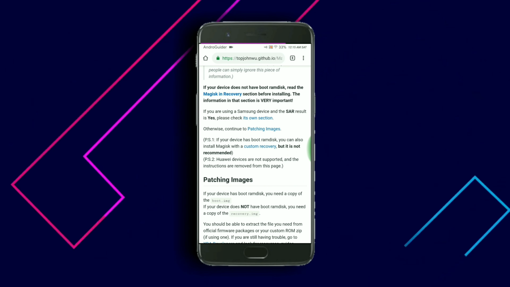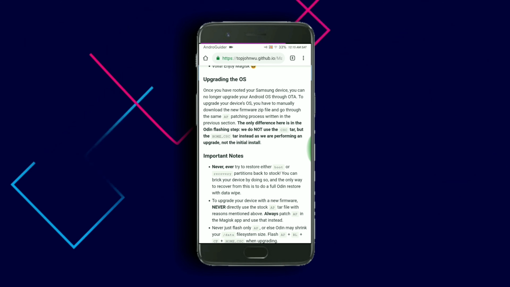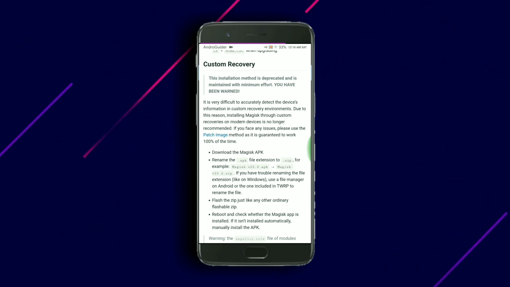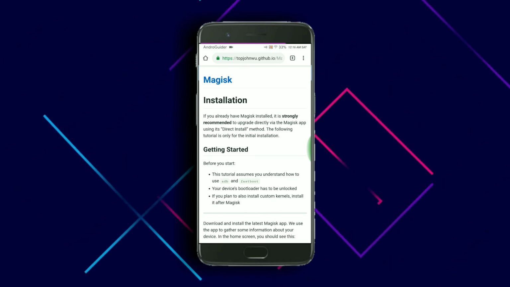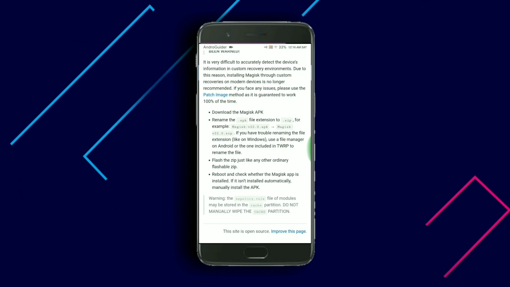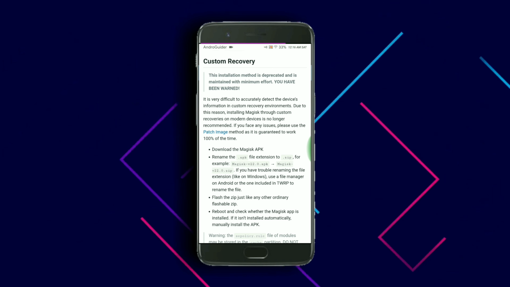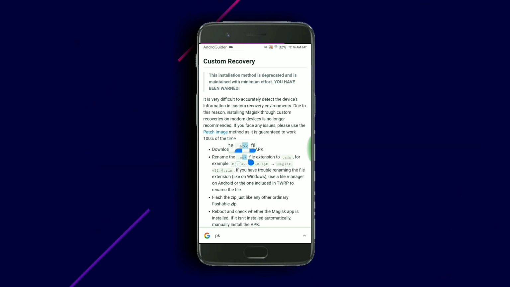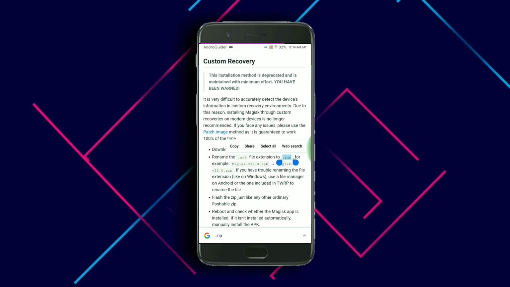There are still a couple of other ways. For example, if you want to upgrade your OS, you will have to manually flash the OTA file. So those are incremental things which I will cover in later videos. But for the purpose of this video, you just have to know that this method should work on rooting any Android phone, and there is another method where you can just rename the Magisk APK that you downloaded. You can rename the extension of that file from .apk to .zip, and you can just flash that in the custom recovery.